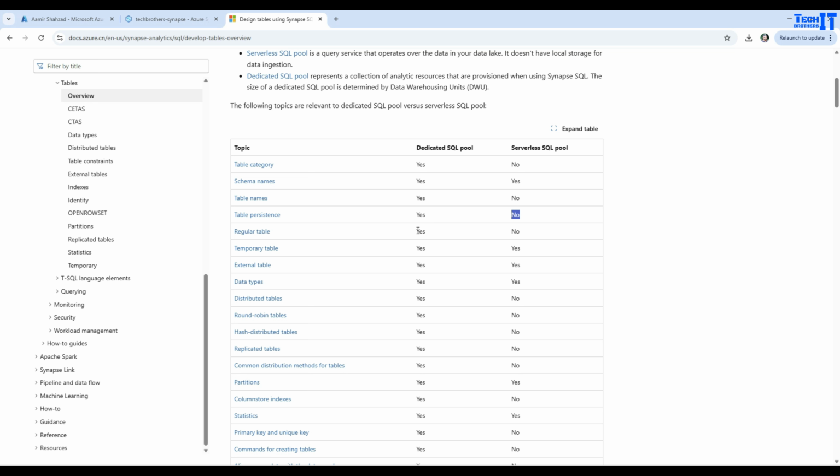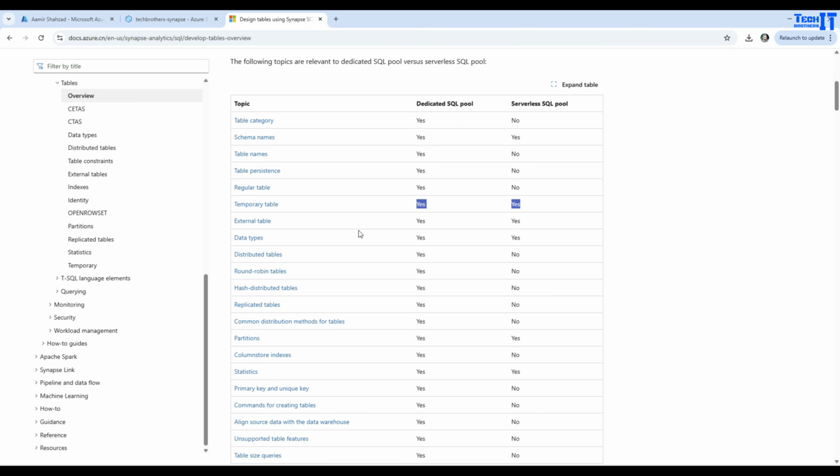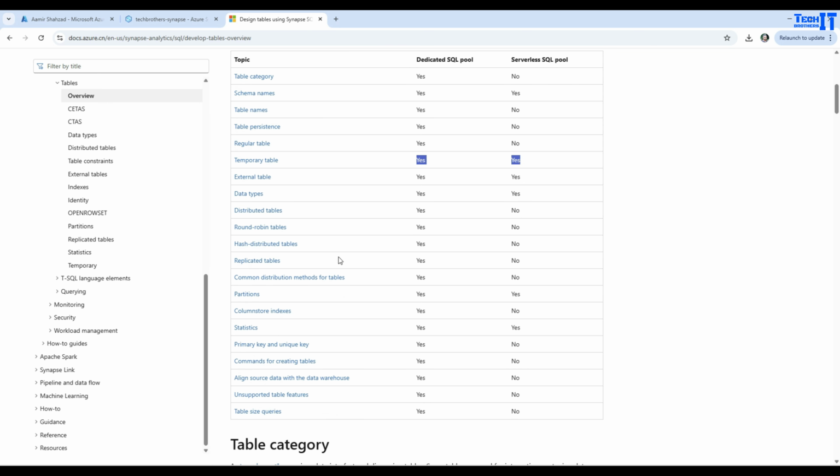Regular tables, yes in dedicated and no in serverless. You can see that temporary tables are available in both of them. So take a look at all these features. They help you see what you can do related to tables, and what you cannot do related to tables in the dedicated pool and serverless pools.